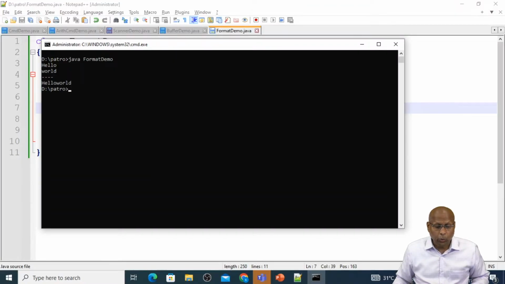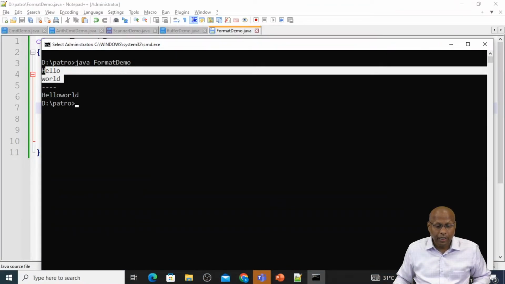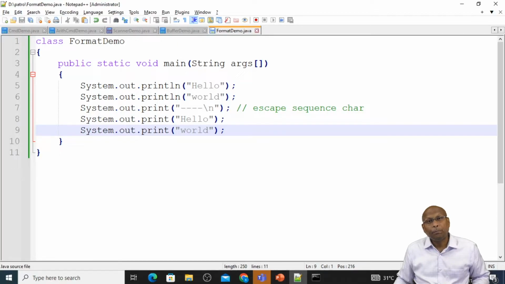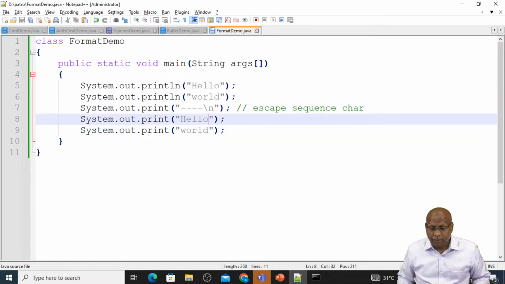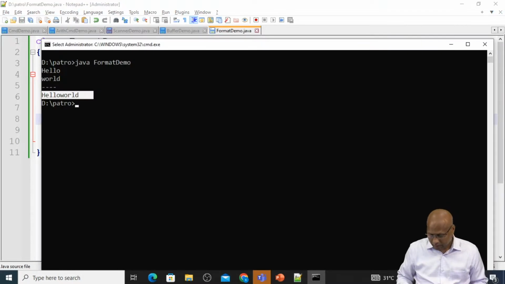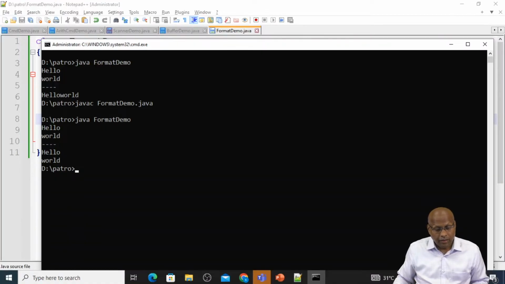If you observe the output, in the first two, hello and world come on two different lines, whereas here hello world comes on a single line, because the print method displays everything on a single line itself. But if you want to print on two different lines, what will you do? Put a backslash n. This is an escape sequence character available in Java. Control S. Now again I will compile. Now it has come on two different lines because I have introduced backslash n.